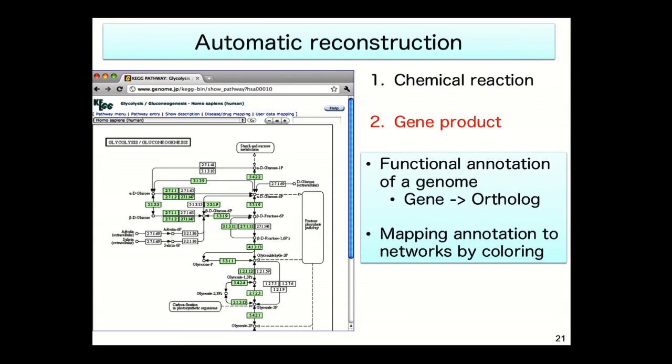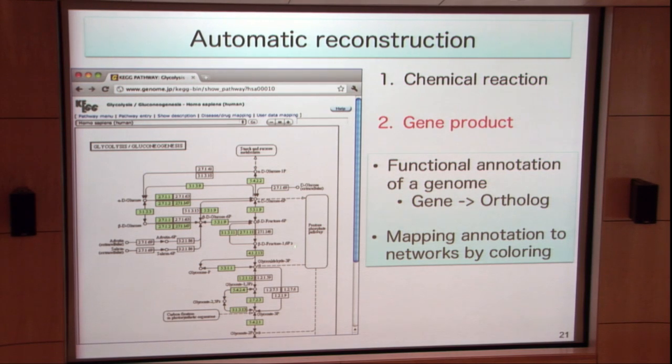So in this case, I show the human glycolysis pathway, in which the green color indicates the enzymes the human actually has, and the white box indicates the enzymes the human does not have. So we can see the green part is a human pathway.